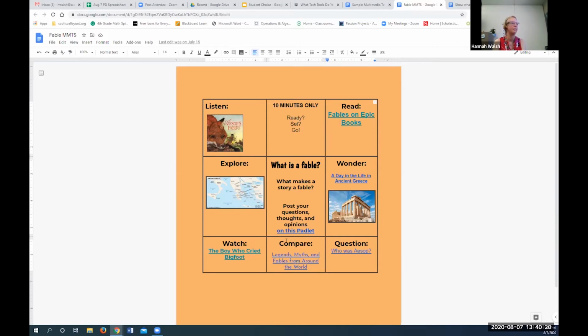So that's our middle box here that connects to a Padlet where they're going to answer this question about what is a fable, or ask their own questions or give their opinions. And this is a way for me to gather their information and see where they're going with their thoughts.